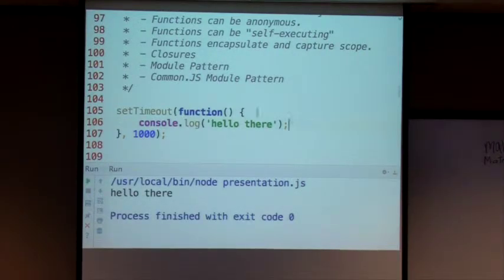Well, let's actually dissect this a little bit. What I'm actually passing to setTimeout is what's called an anonymous function. It doesn't have a name. It's a function that exists, and JavaScript can call it, and it's okay with that.